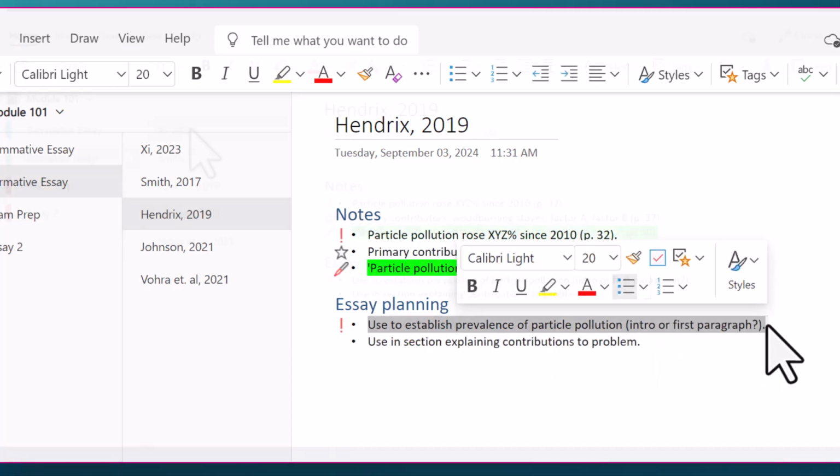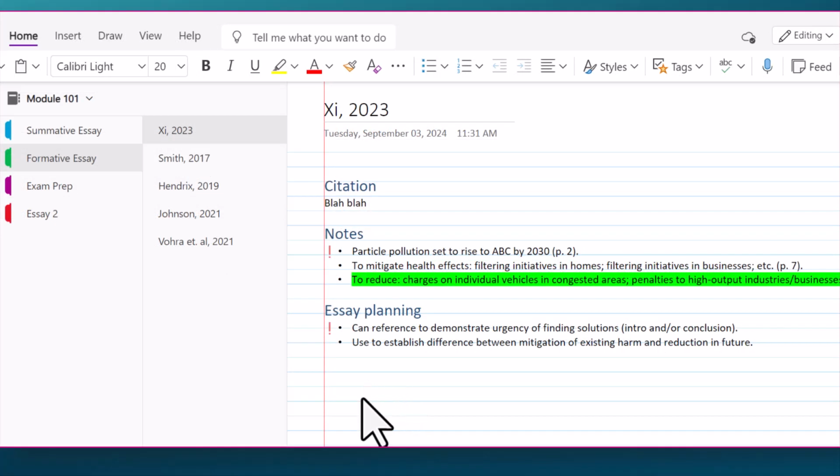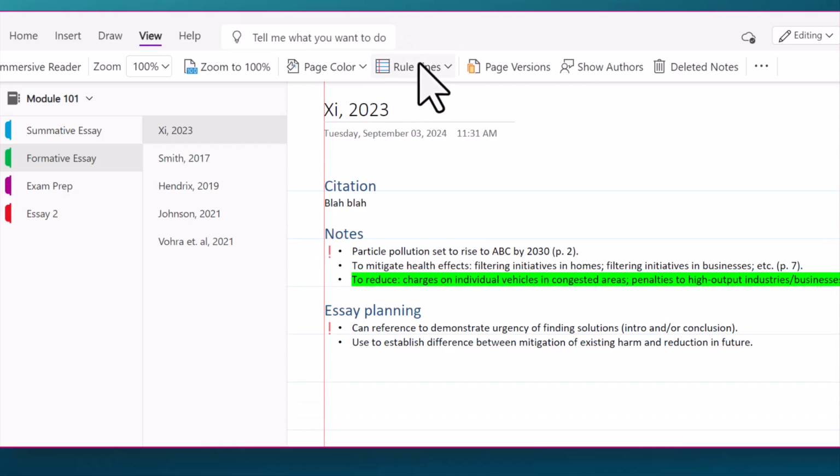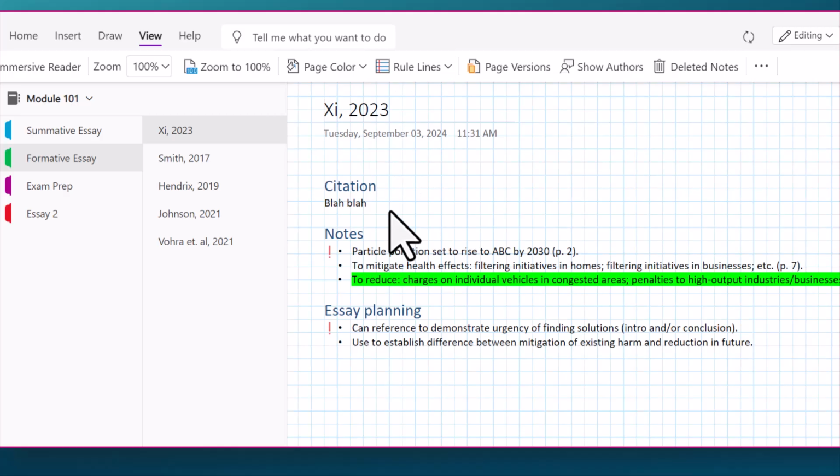So in OneNote, you can do a lot of customizing. You'll see that on this page I've used the view option to add some rule lines so that it looks a bit more like a traditional notebook. You can also add grids, you can insert tables, so you have a lot of leeway to customize this view.